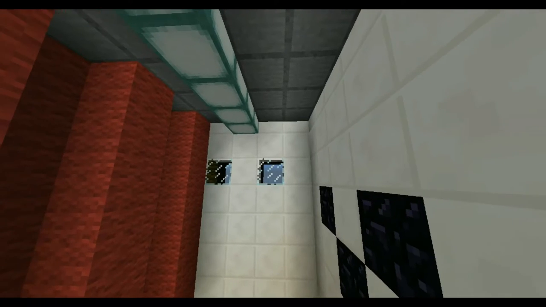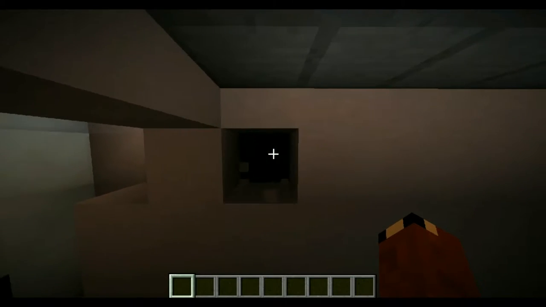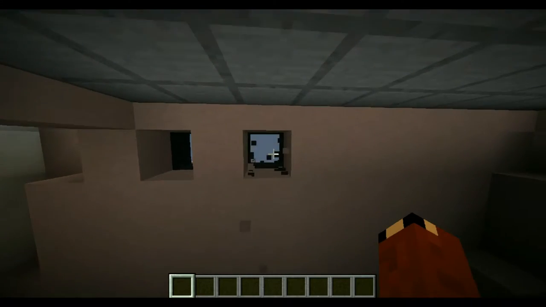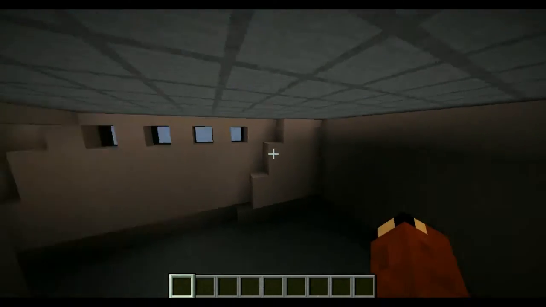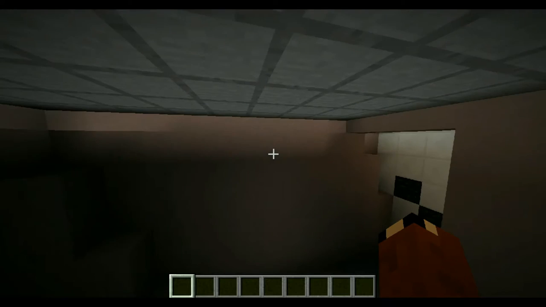I'm going to add the windows in too, because we are not living in the night, are we now? Is that a good spot for a window? I believe in it. Yeah. Perfect. Windows are aplenty. And then I'll do the same to the other side.